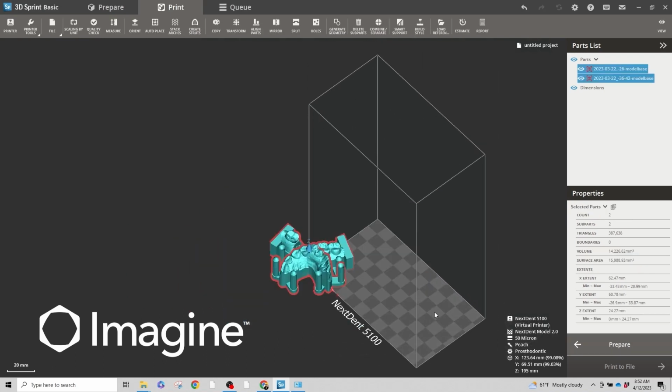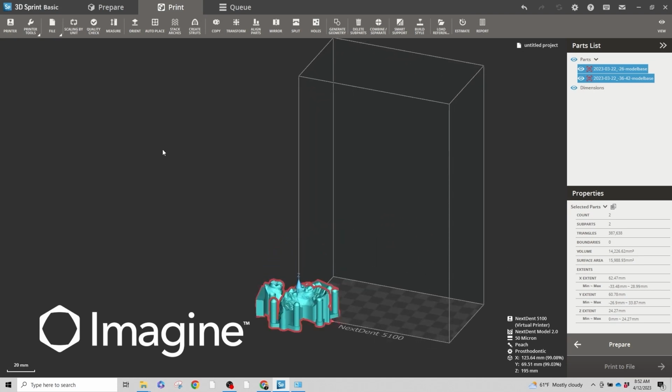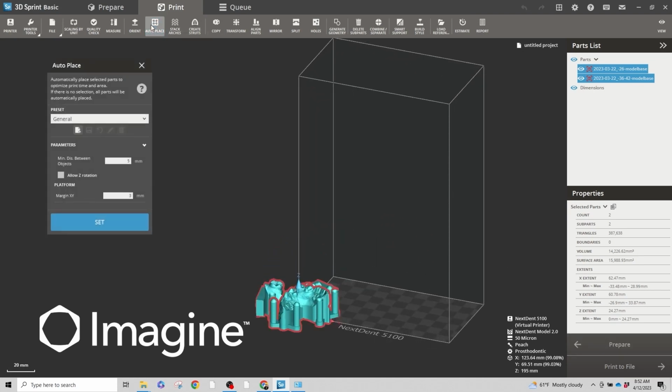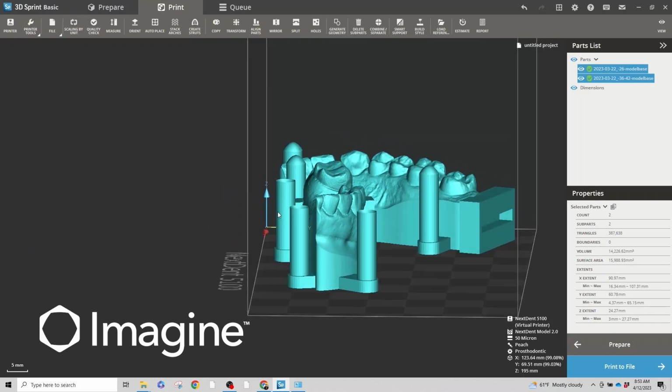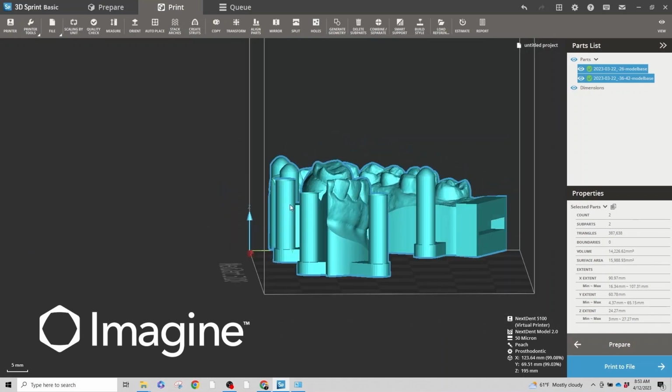Now what we're going to do is then just select both of our models and select Auto Place. It's going to give you the parameters for your auto placement. Minimum distance between objects set to 5 millimeters. The distance to the platform is 3. That's fine. We'll click Set. And we're pretty much good to go from here after we add our supports.